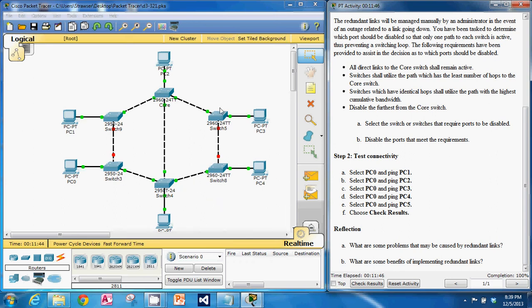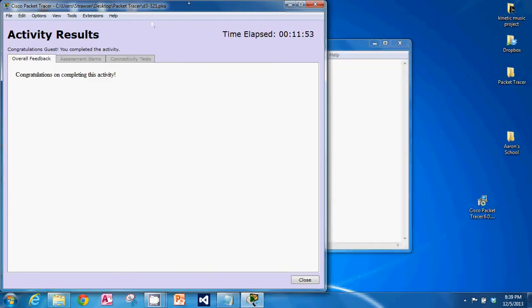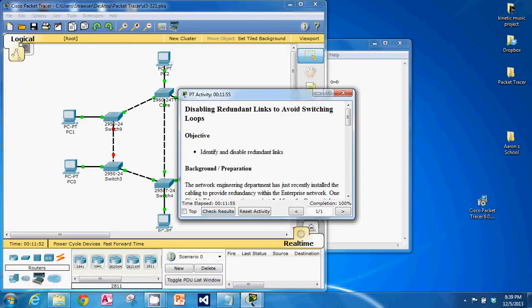So we'll check our results there, and we have got everything they wanted. So there you go, that is disabling redundant links to avoid switching loops.